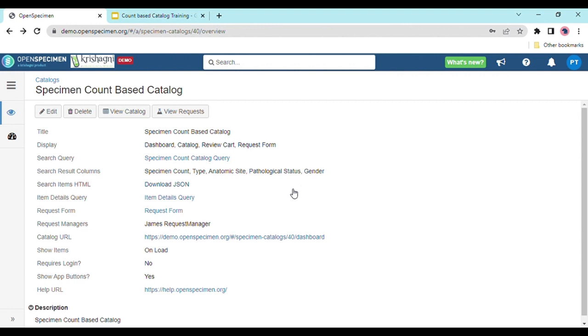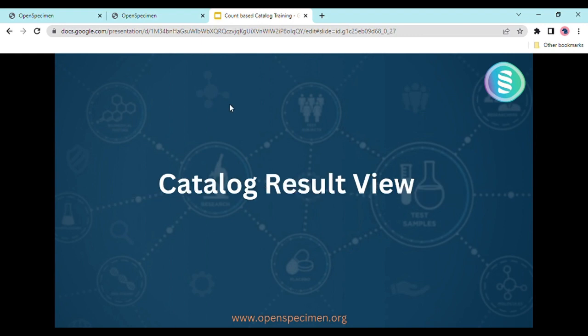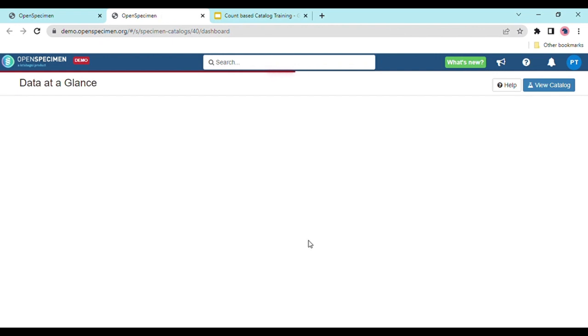If you want to navigate via this page, you can do that as well. You can see the view catalog option over here. Once you hit this view catalog, you will be navigated to the result view. So we saw the public versus private catalog. Now let's see how the result view looks.